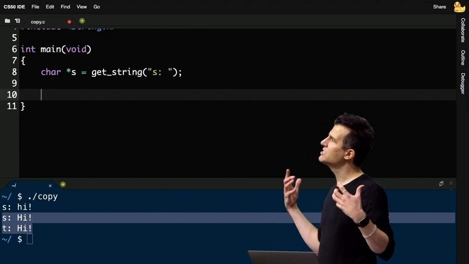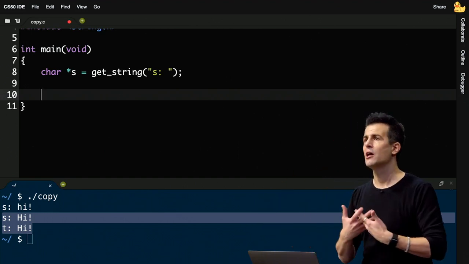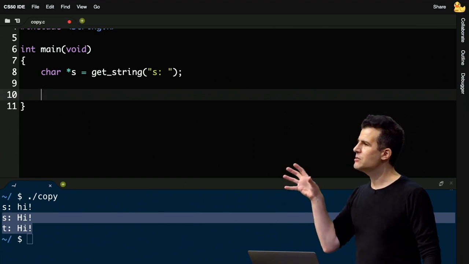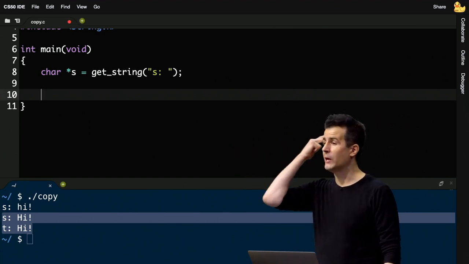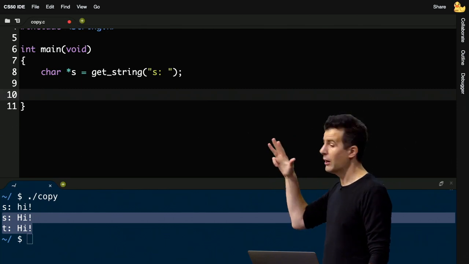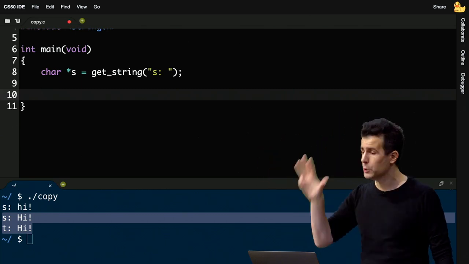But I need to copy them somewhere. So I feel like another step in this process of copying a string has to be to give myself some additional memory. If I have h-i, exclamation point, and null character, I need to now somehow take control of the situation and tell the computer somehow in code, give me 4 more bytes of memory so that I have a location for t in which to copy those characters.